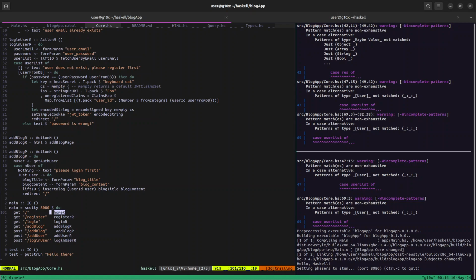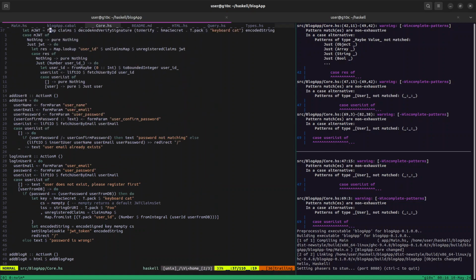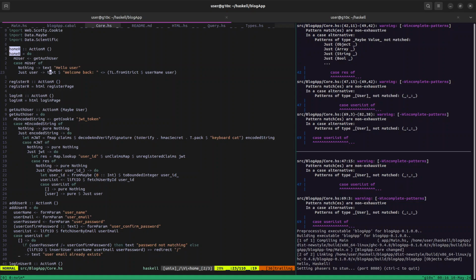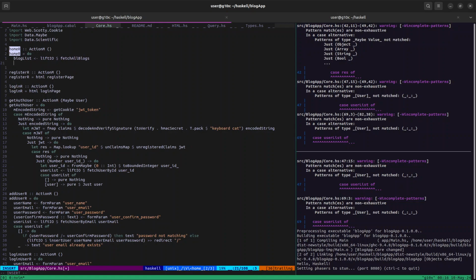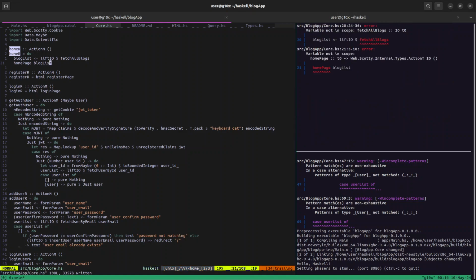On our home route, instead of the whole welcome back thing, what we will do is, again, we don't have to check whether the user is logged in or not. We don't have to do that. I'm going to say fetch all blogs, liftIO, and I'm going to get a blog list. And I'm going to call a function called homePage. I'm going to send it the blog list, and it will basically print the entire blog list.